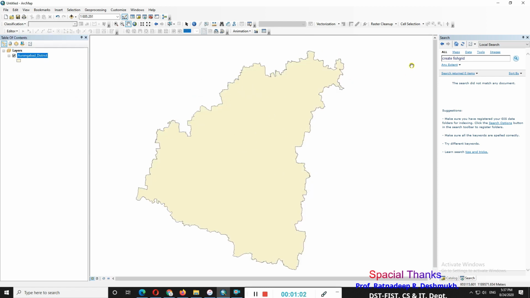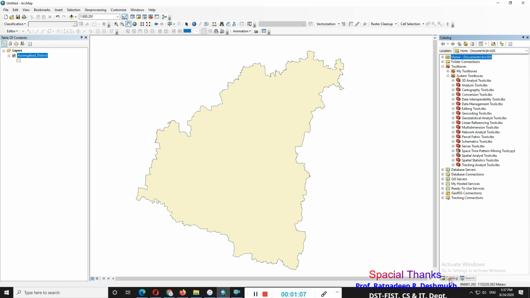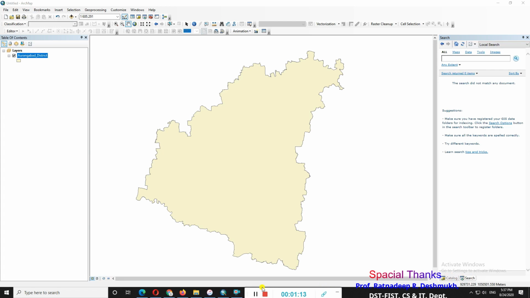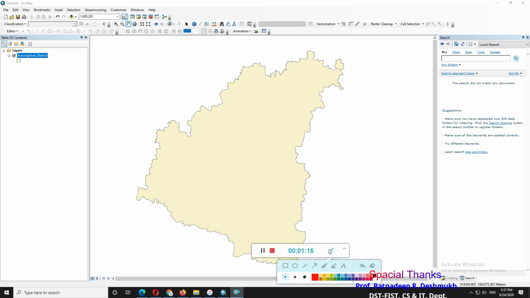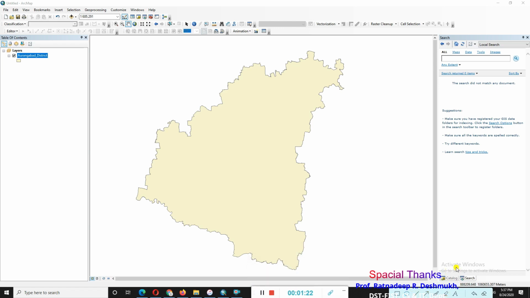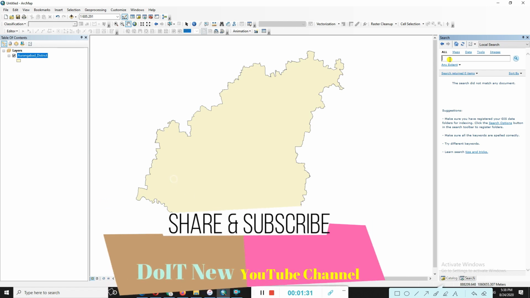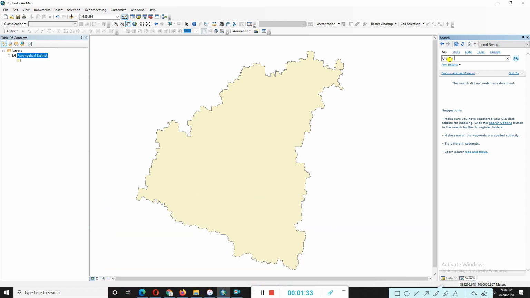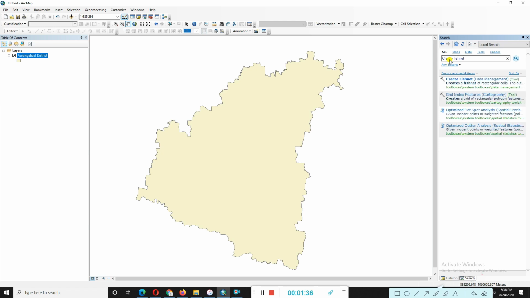Now we are doing the first process. Just go to the options. We have two options, catalog and search. You can see here below. We go with the search option. Just type here, create fishnet. Search that. You can look here, the first option is Create Fishnet. Just click on that.